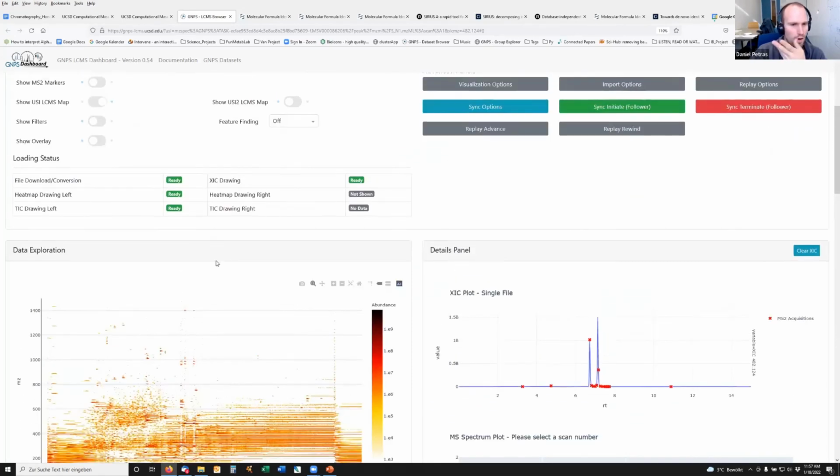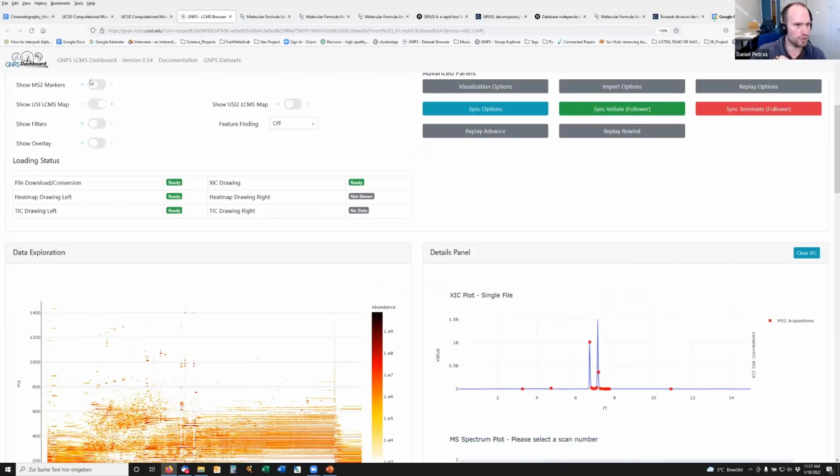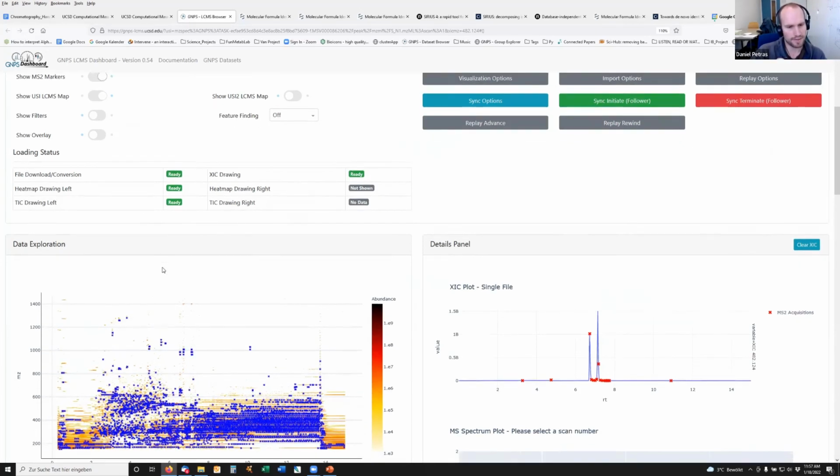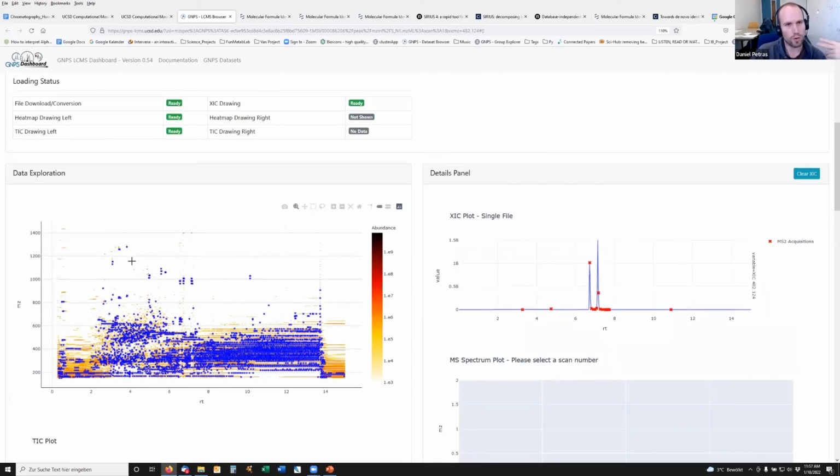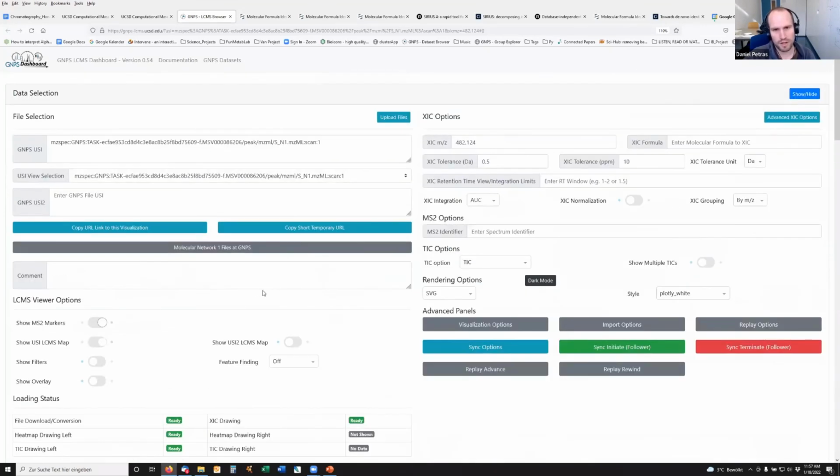Again, if I turn on show MS2 marker, now I see all the DDA MS scans over the course of this experiment. As I said, there are a couple of thousand, so this is a lot of information, right? But now, if we already have this condensed in the molecular networks and want to go and check something in detail, we can do so. One way would be to create an XIC.